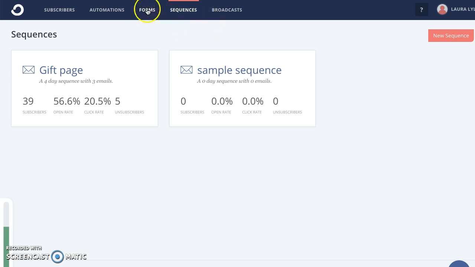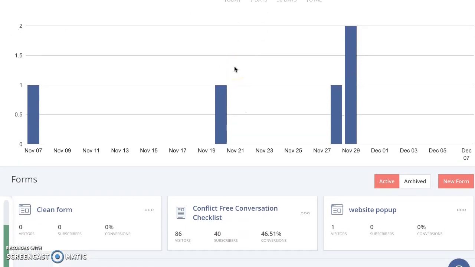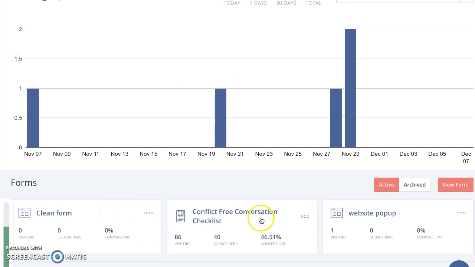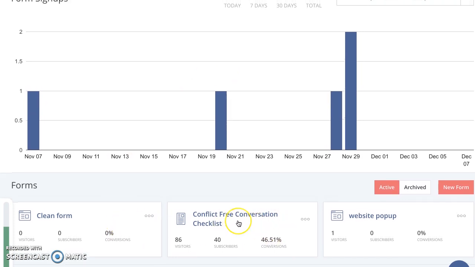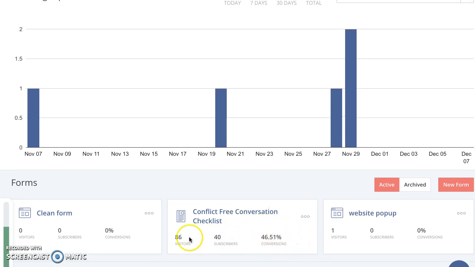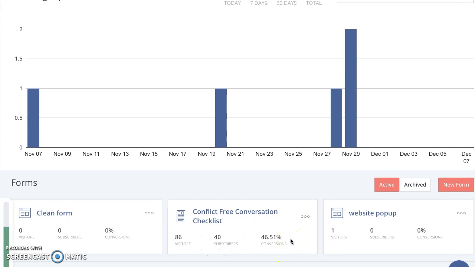Okay. So just as a reminder, we have a form that we're going to put places, and that is how people sign up for our opt-in. Right now, since this is a new account, we have a sample form that I was just messing around with. We have her conflict-free conversation checklist. This is another rate that is amazing, so we know it's good. She's had 86 visitors go look at it. 40 have subscribed. That's almost a 50% conversion rate.